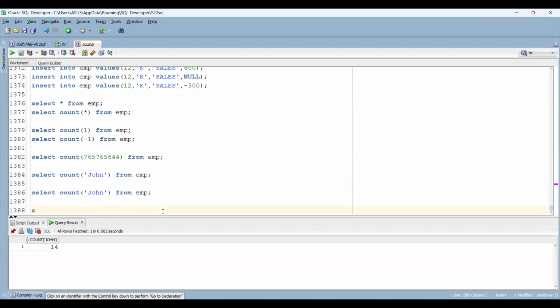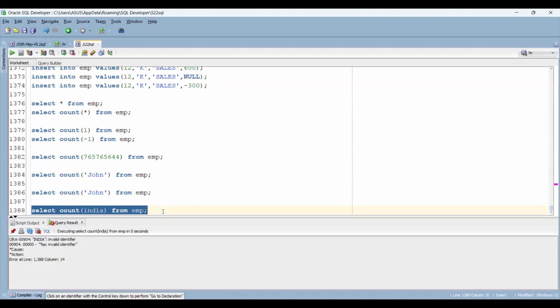Similarly, suppose I write select count of India. Now tell me what will be the output for this query? It will throw an error. Why? Because India isn't in quotes and it's characters. Correct. Because we have not kept India within quotes, when I execute it, you will get an error message. I hope this is clear.